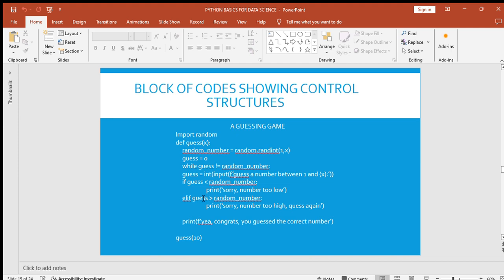Elif, that is if the number I'm guessing is greater than the random number with the computer, then the computer is going to print to me that sorry, the number you have guessed is too high, and it should tell me to guess again. But exceptional of this if and elif conditional statements, assuming I guess the number correctly, then the computer will print, yeah, congrats, you guessed the correct number, and the guessing game will now be a success.